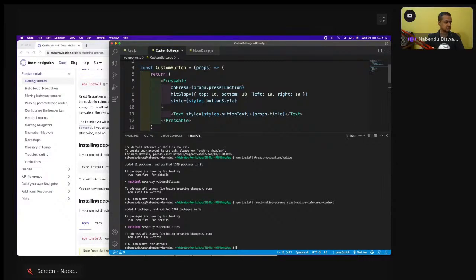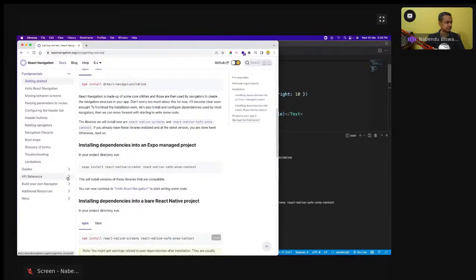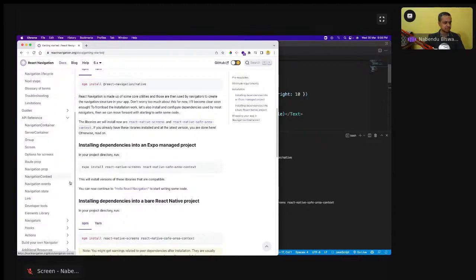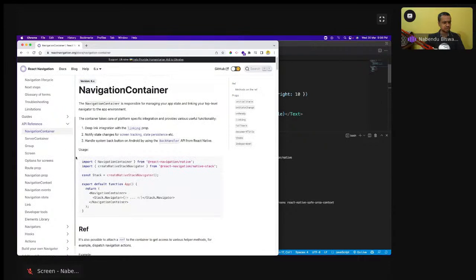React navigation is like that. So now we are going to look into the stack navigation. In this API reference you have to go to navigation container. Okay, not this. Where is my stack navigator? Let me directly go here because I'm not finding the exact path.